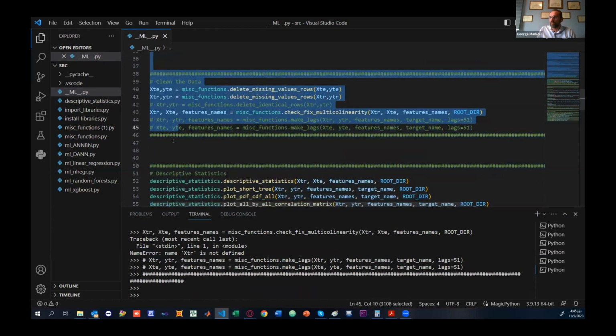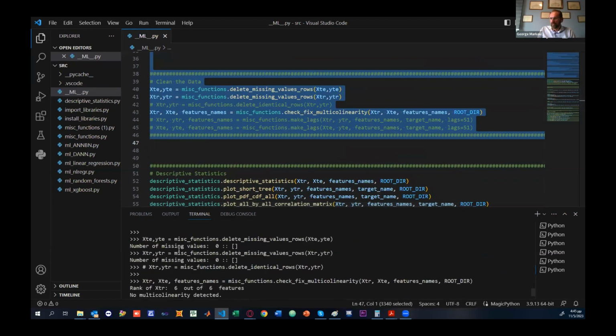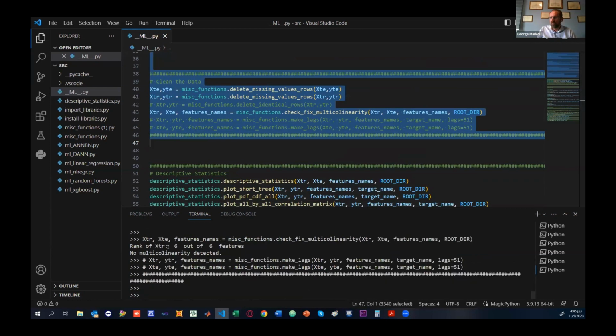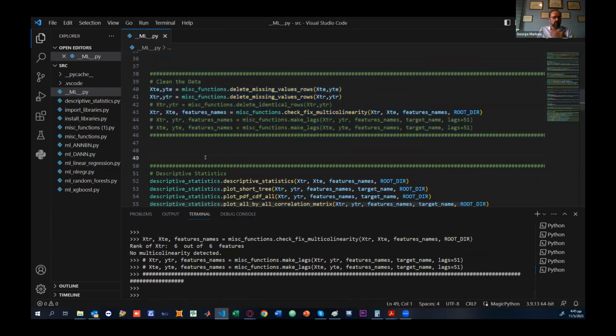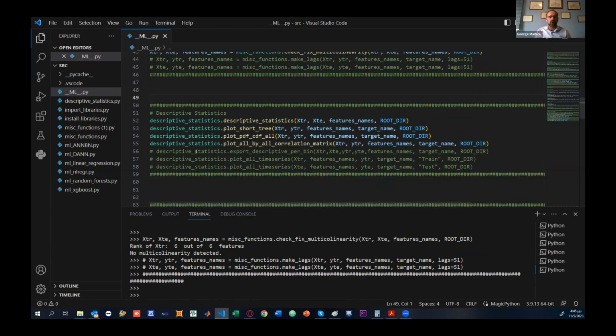Now, if I run everything in a single shot, I have the ability to do that as well. All right, great. So as you can see here, number of missing values 0. And we have 6 input columns, as we've seen, and the last one was the output column. And of course, now we are ready to execute the next commands, which is the descriptive statistics.